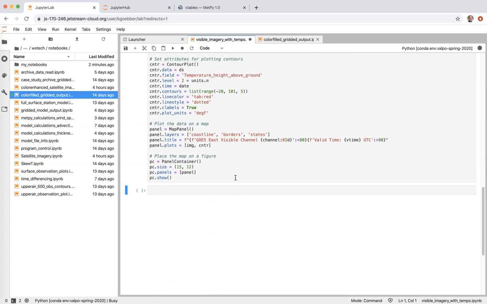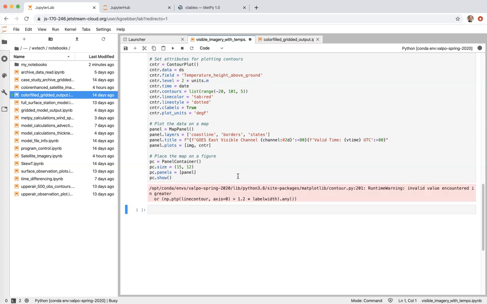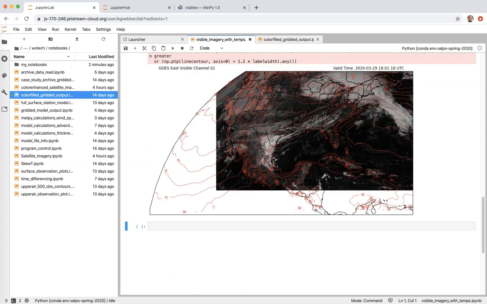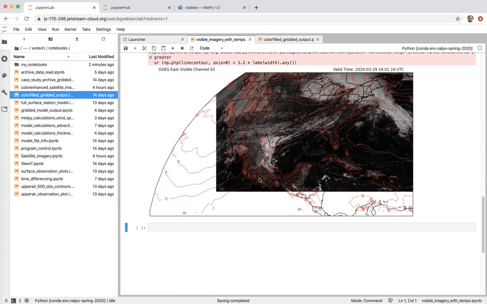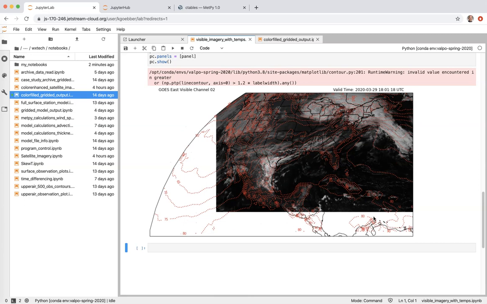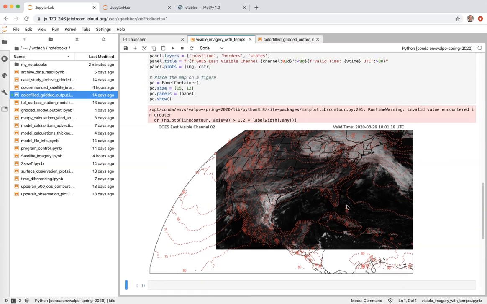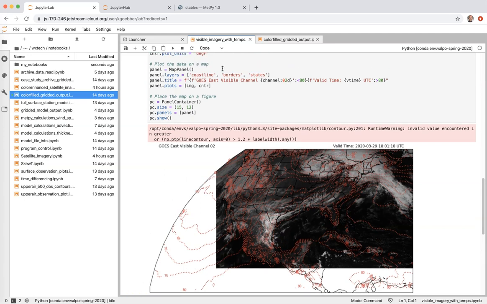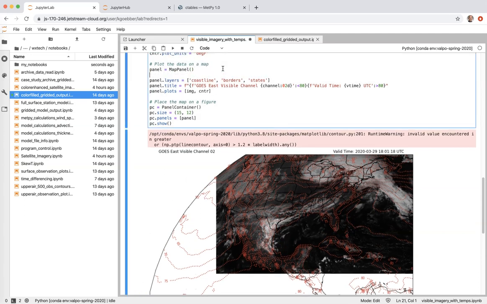We don't have our error grabbing our satellite data. So now we're plotting not only our visible satellite data, but then also the contours of this temperature at height above ground, which is basically going to be our surface temperatures, all to the same map. And there we go. Look at that. We get our nice plot. Now, we also are showing areas at which we don't have satellite data because we are looking at just the CONUS view. And so in our panel, we can specify the area.